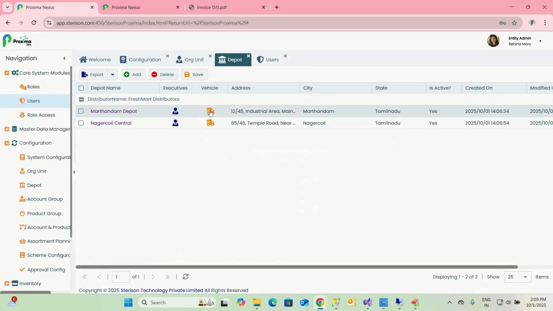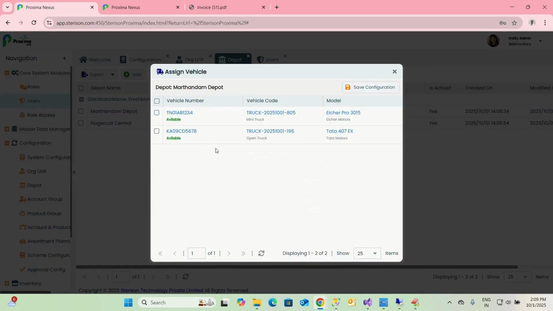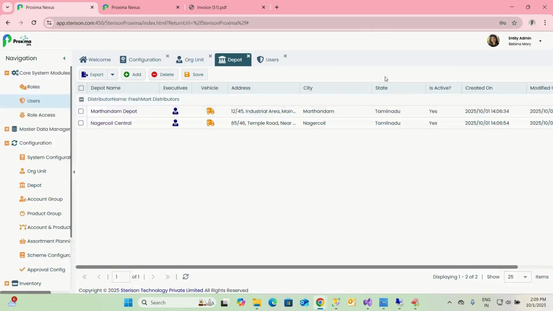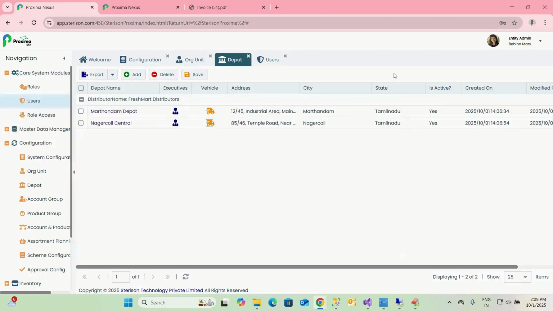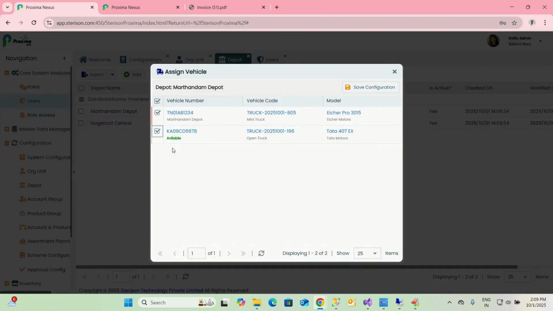Next, assign the vehicles that will be operating from each depot. You can assign a vehicle to a depot, and if needed, multiple vehicles can be assigned to the same depot. For example, we can assign 2 vehicles to a single depot to manage operations efficiently. This way, both the executives and vehicles are linked to the depot, ensuring smooth field operations.